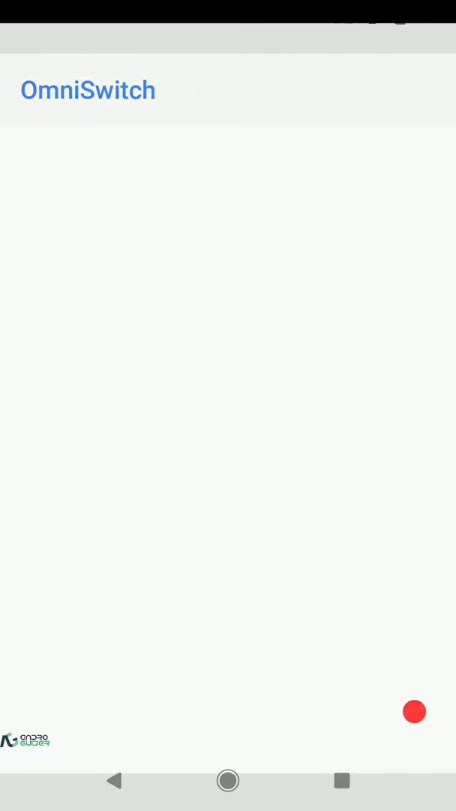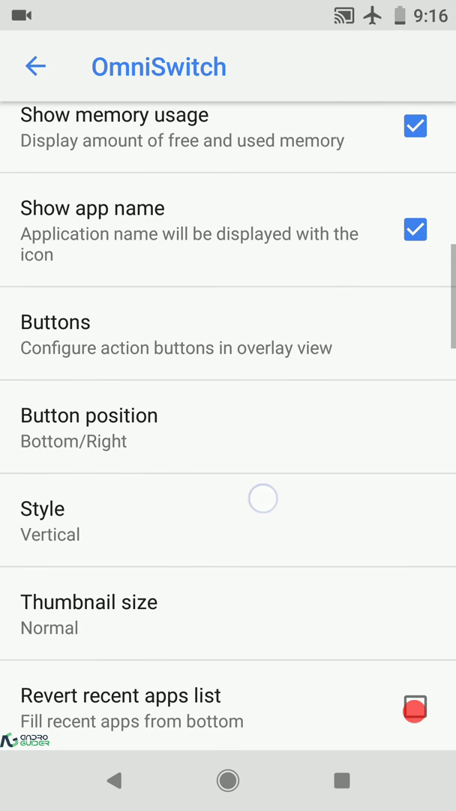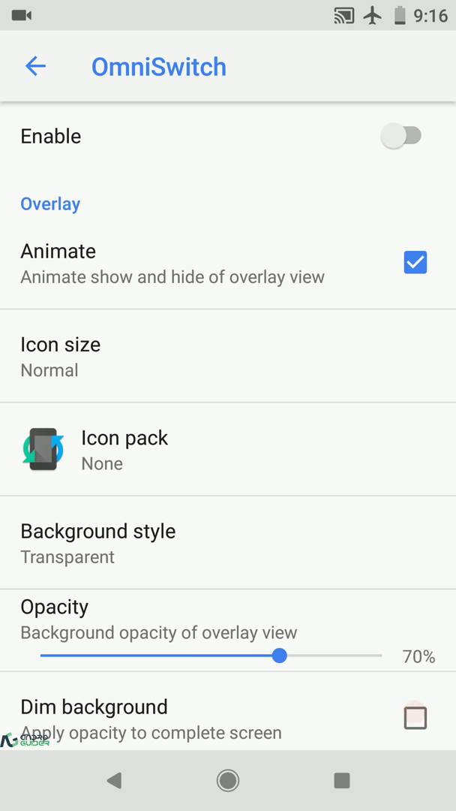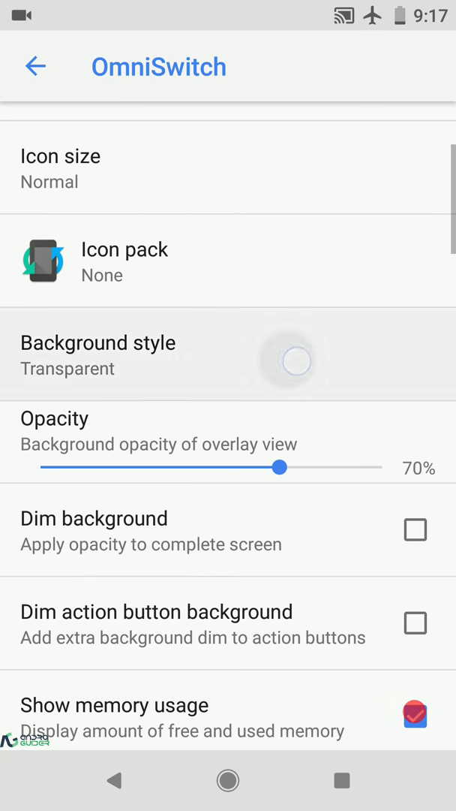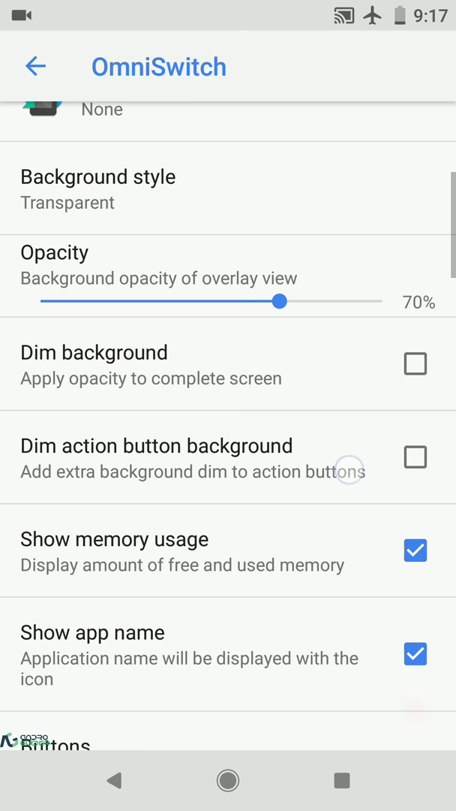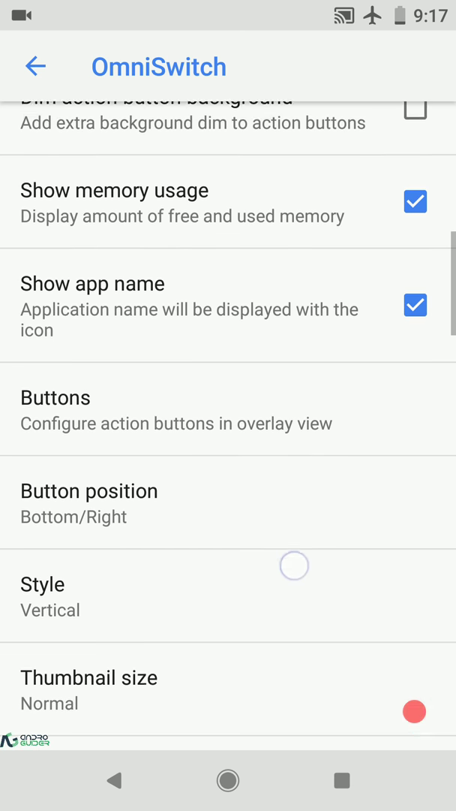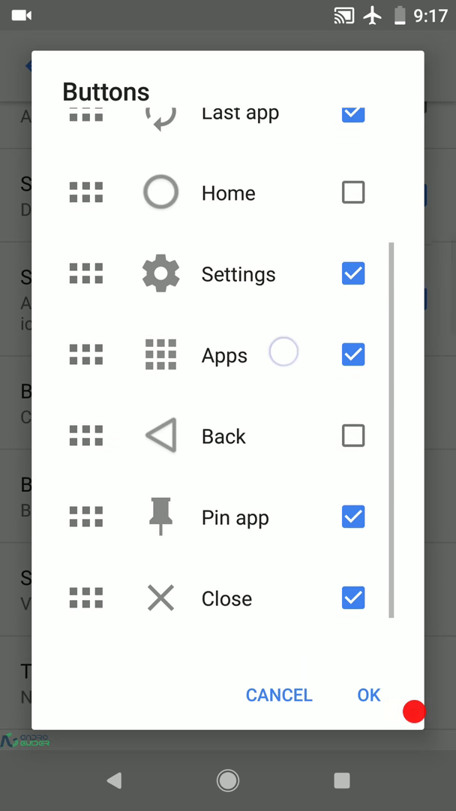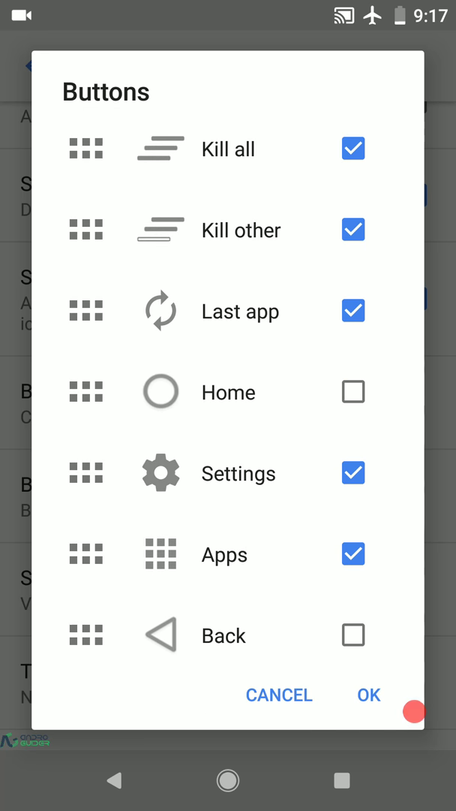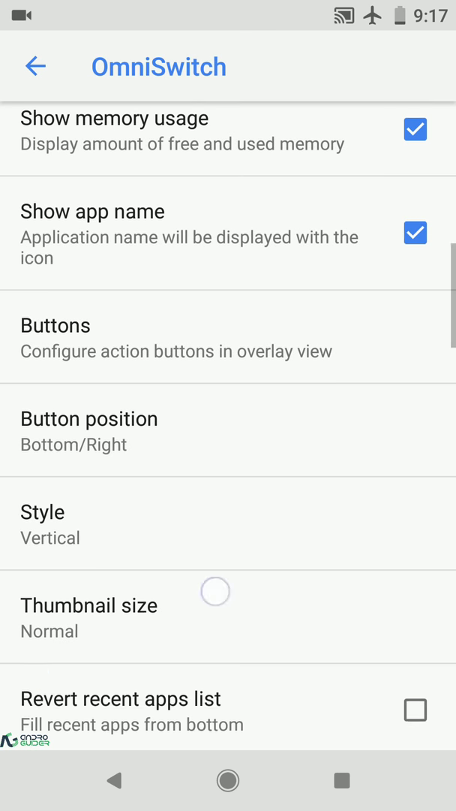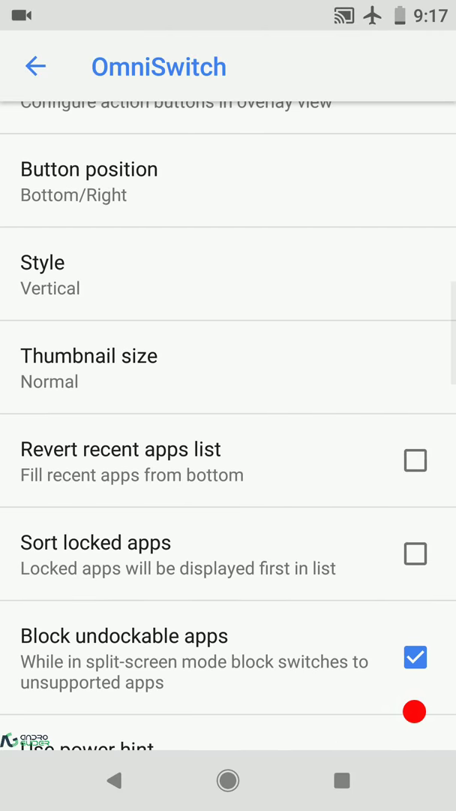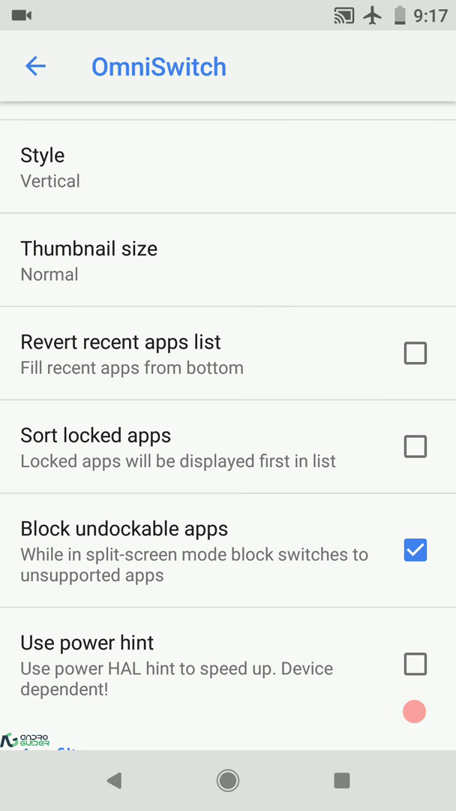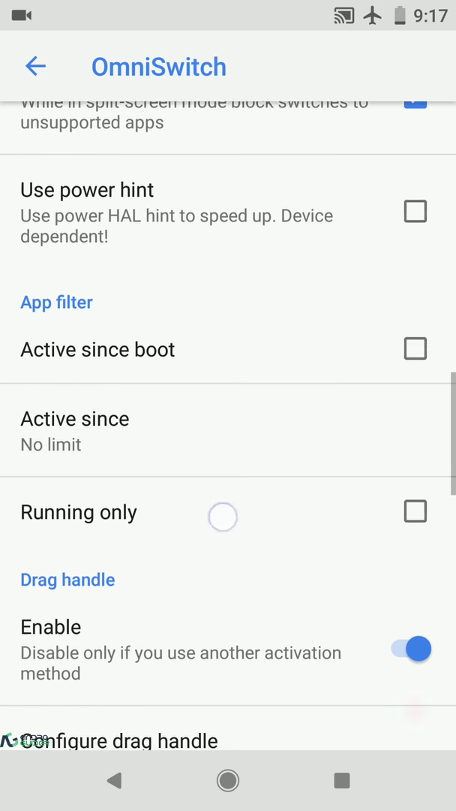And we also do get omni switch and slim recents. I don't use these myself personally, but just in case if you want to have a look at the options that we get in here, then this is what we have: icon size, and then you can apply an icon pack here too, background style, opacity, dim background, and buttons. This is all what we have. And you can reorder the buttons too. Then button position, style, thumbnail size, revert recent apps list. So these are all the options that we have.